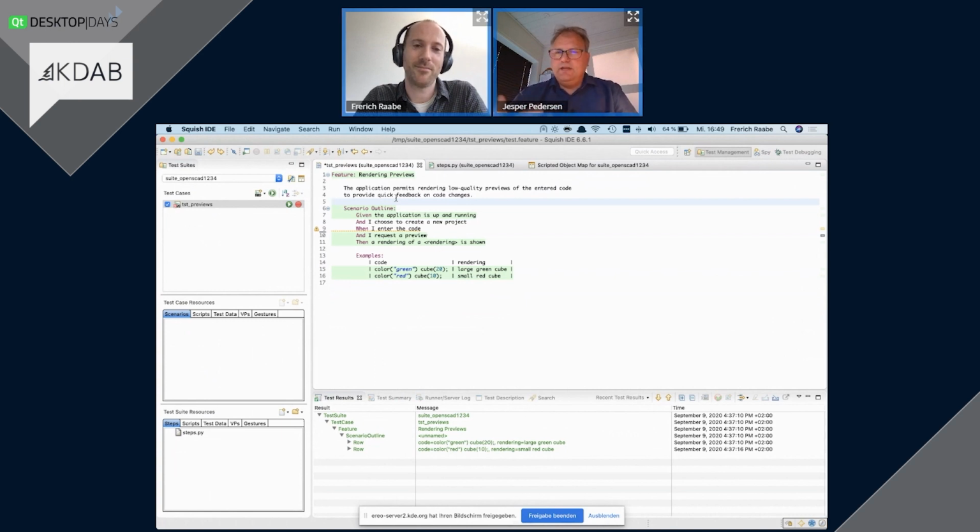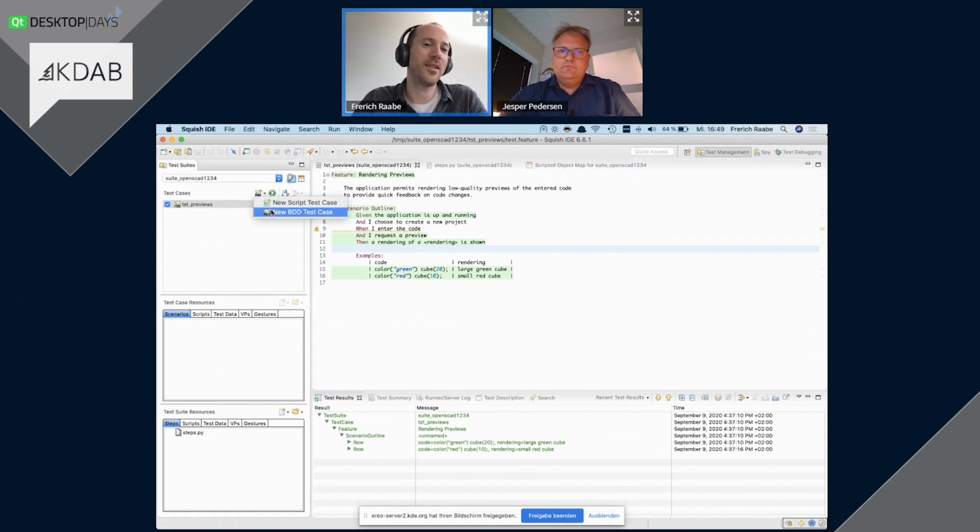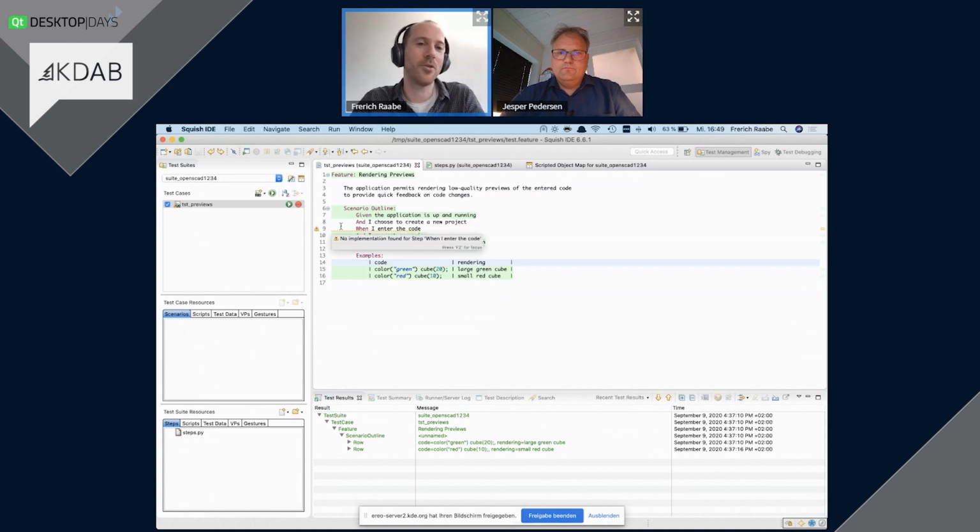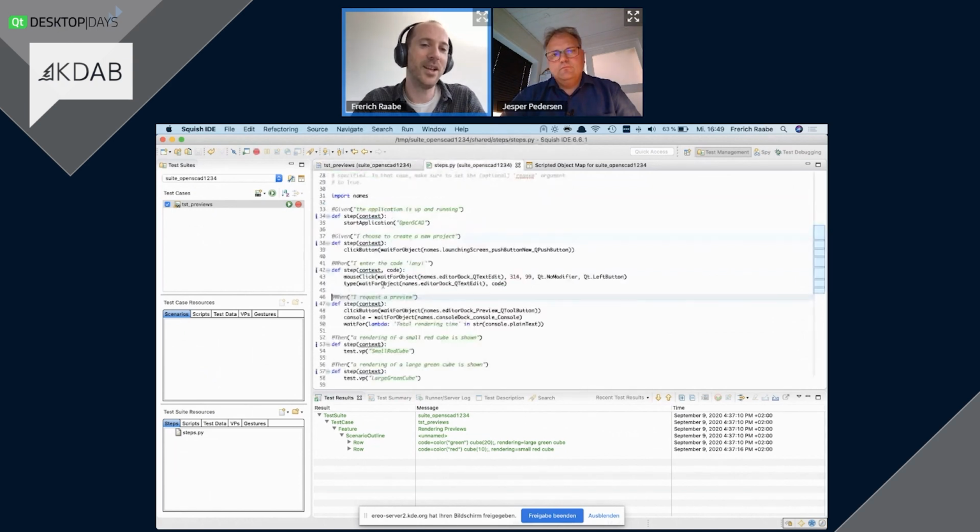Exactly. Can I mix this way of writing test cases with the more original Squish way of just recording tests and playing them back? Yes, you can. Every new test case you create in a test suite can be either a script test case, which is the traditional test case, or a BDD test case. It doesn't need to be in one go. And they can also share code, because remember, on the back end, it's still Python code.